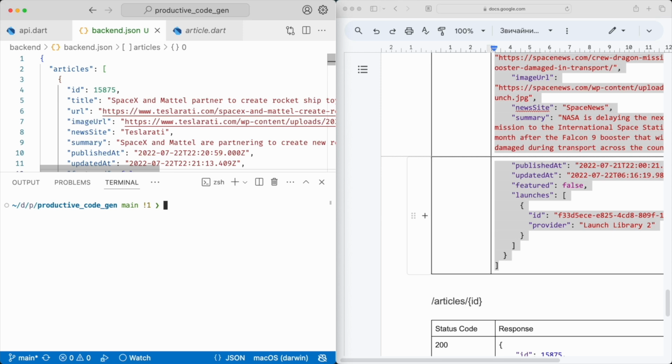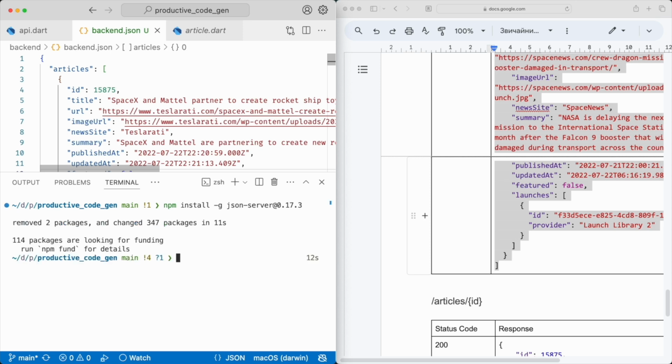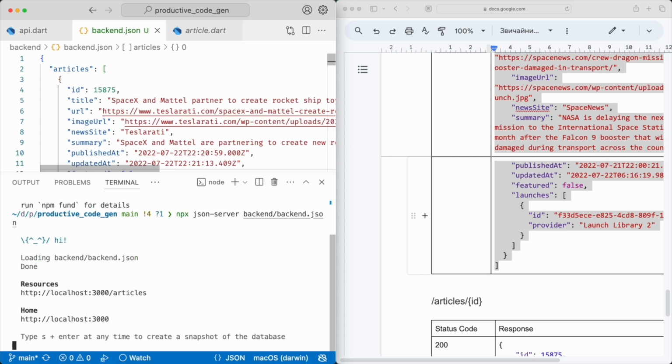Now I need to install the JSON server. I can do that with the following command: npm install -g json-server@0.17.3. It is important to install the 0.17.3 version, as in the latest versions there was an optimization with IDs, and now it will not work for this particular API. It's time to run the server: npx json-server backend.json. It says that the backend is up and running at localhost port 3000.